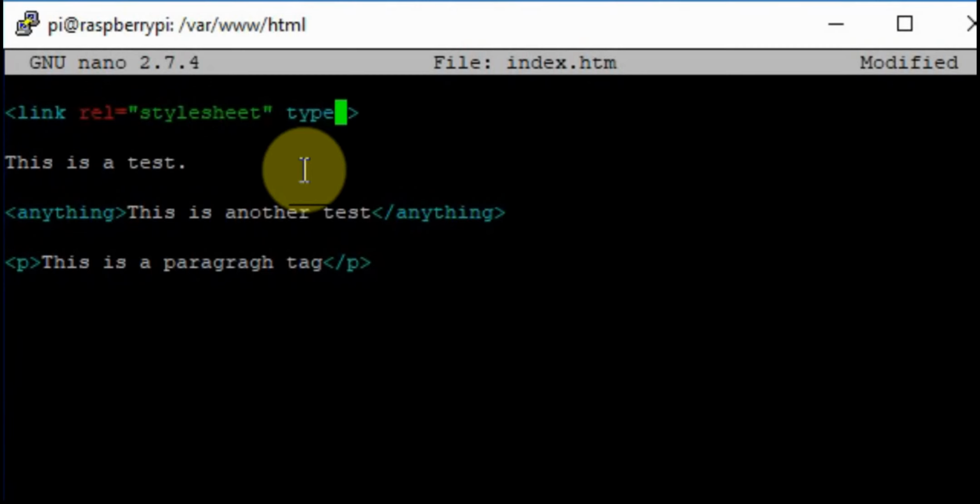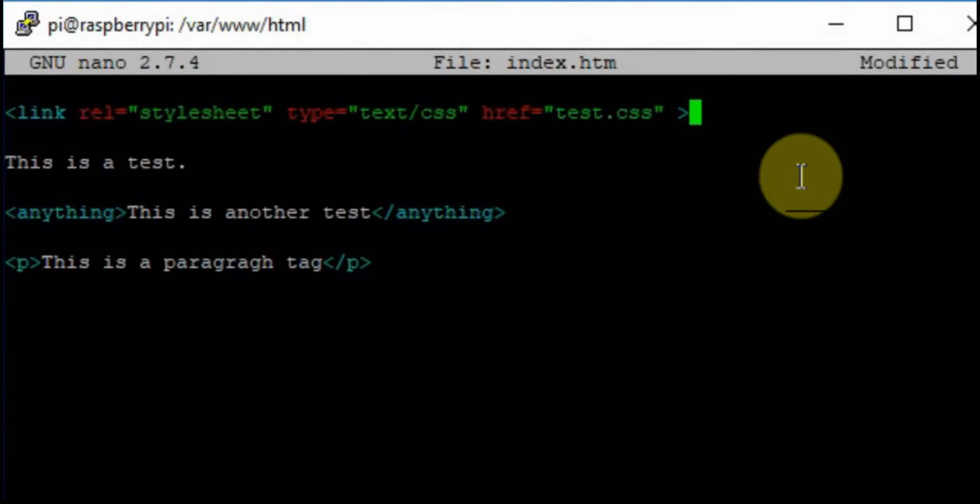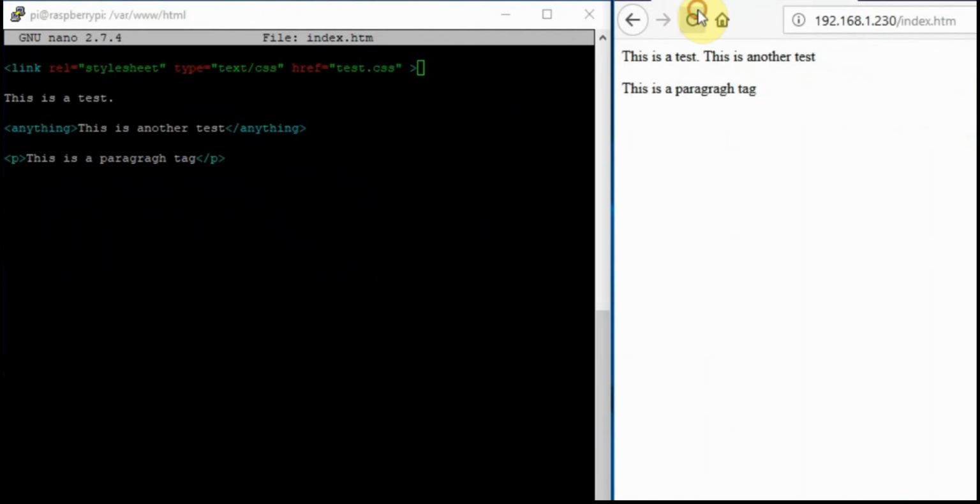What type it is. It's going to be text, and it's going to be CSS, and the name of the file. We'll just call this test.css. And we'll save it, enter. Now we'll refresh it, and you'll notice nothing changed here.